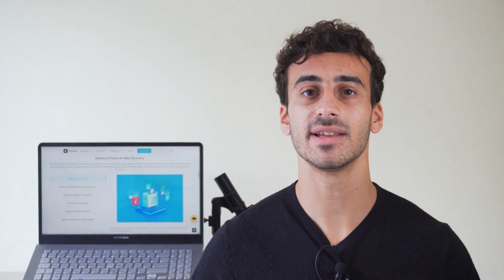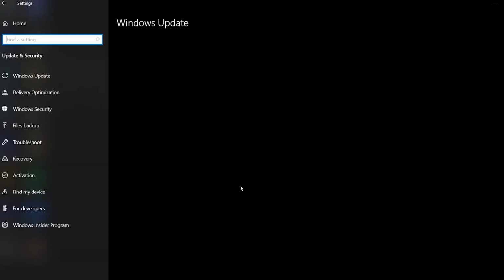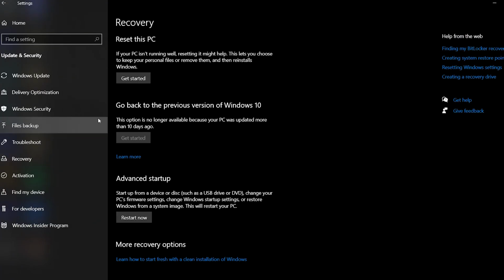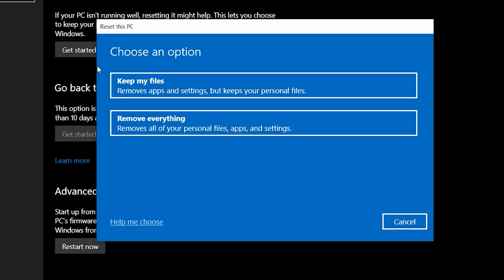Method number 3, reset your PC. Ultimately, resetting your computer will solve several issues without leading to any potential damage. However, it is recommended that you make a backup of your computer before proceeding any further. To reset your PC, open Settings and click on System. Now go to Recovery and click on the Reset this PC button. When prompted, choose from Keep My Files or Remove Everything depending on your needs.